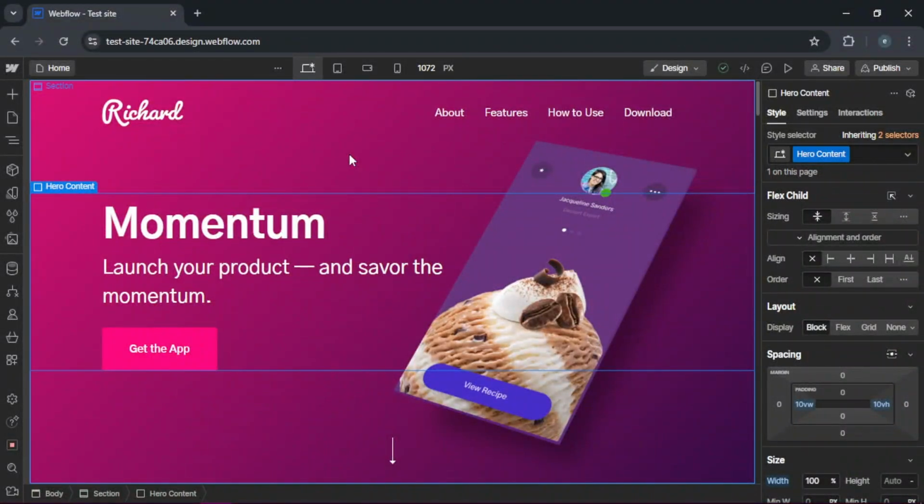What's up, everyone? Today we're exploring animations in Webflow, making your website come alive with interactions and motion. If you've ever wanted to add that extra flair to your site, then stay tuned.